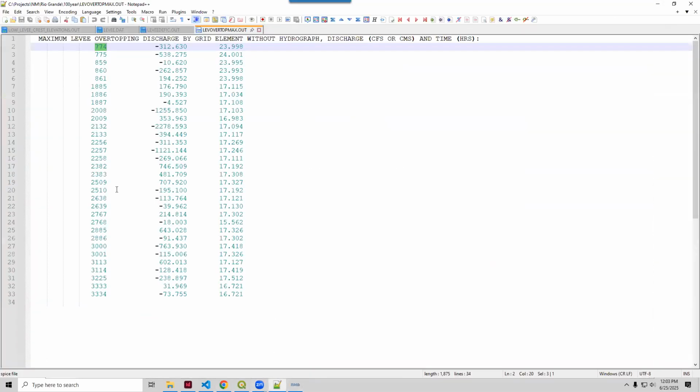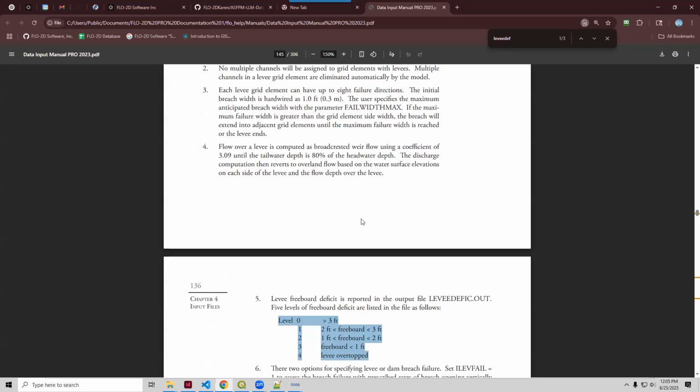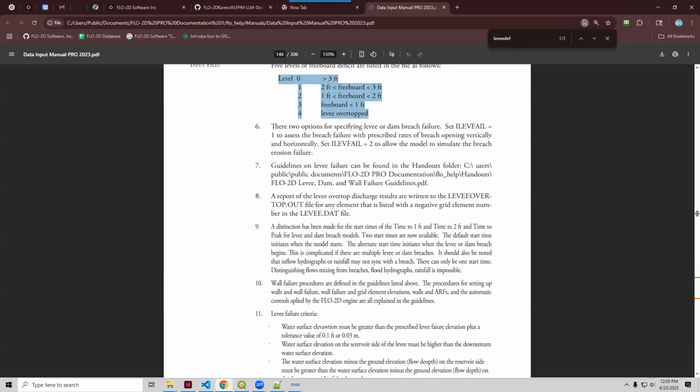Okay, so we have our overtopping information. That's a really quick way to find levee overtopping if you have like 200 miles of river to check. Levee deficit dot out, and here are the levels. Okay, so 0 is greater than 3 feet, 1 is 2 to 3 feet. Now that's freeboard, the amount of freeboard left. 3 is less than a foot of freeboard, and 4 is overtopped.